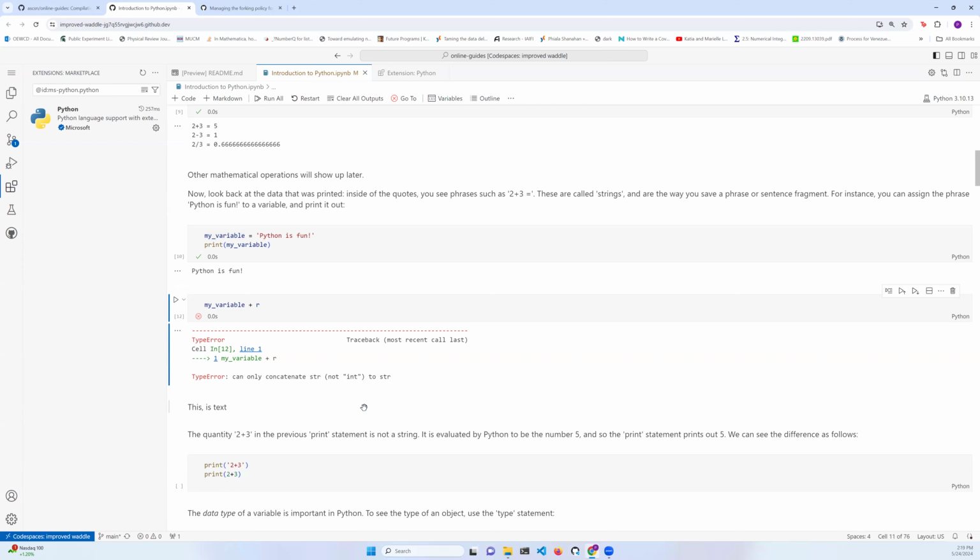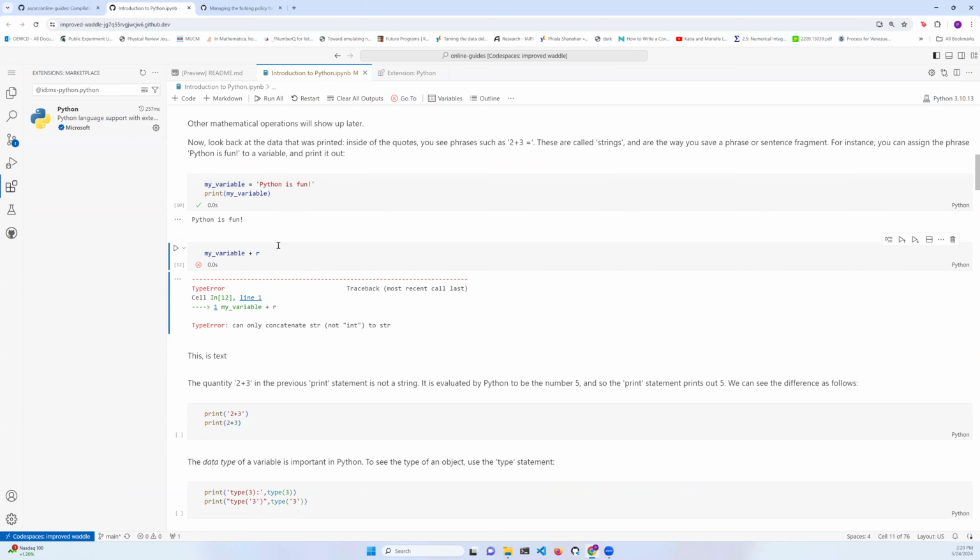You see that my variable is what's called a string. What that means is literally just text. So you could, in fact, have a string that looks like a number. If you go to the next cell, you actually see the difference here.